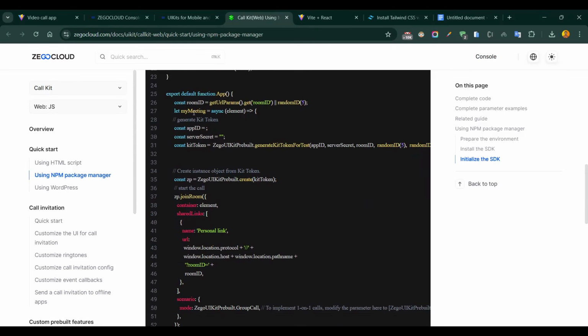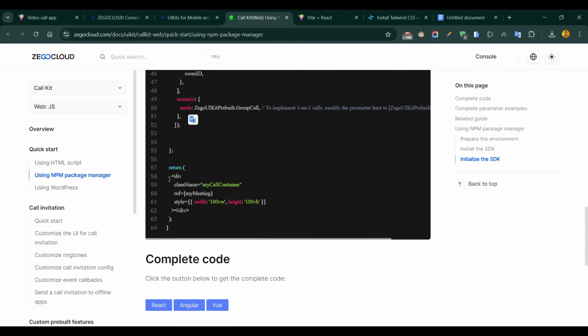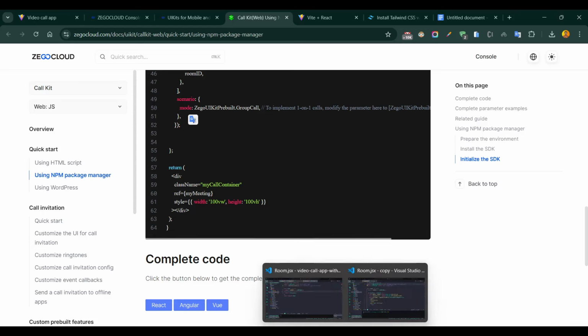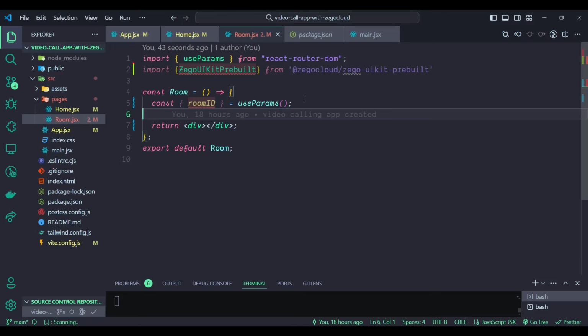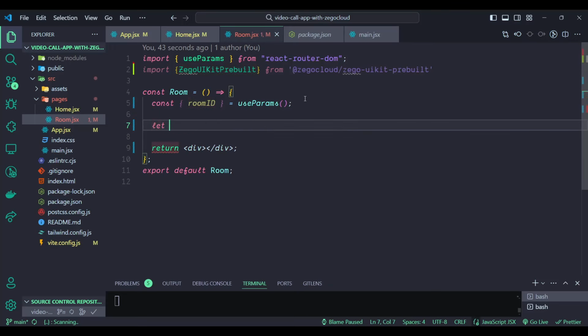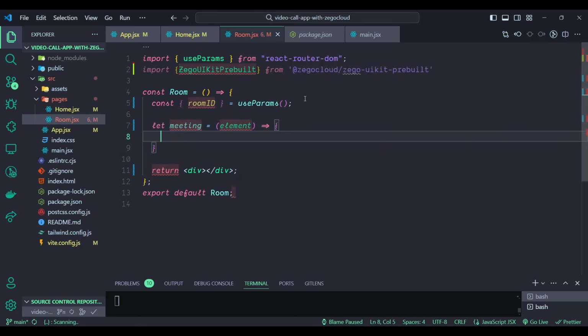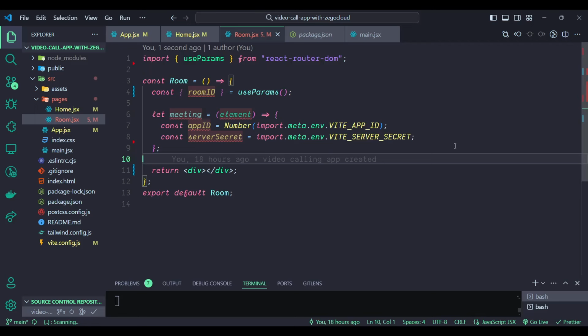If I go to the documentation, here you can see we have to create a function here, myMeeting. This function will be used inside the JSX with ref. So let's create a function called myMeeting or meeting, whatever you could say. Let's just say meeting. We'll get an element since we will use it with the ref, right? So we'll get an element as the parameter, and inside that I have added two variables. Here you can see appID and serverSecret.